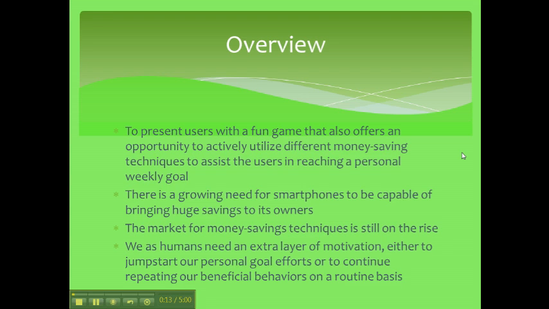I wanted to create a fun game that was immersed in a social app setting also, and it will motivate the user to go out and actually save money and strive towards a personal goal that they create for themselves.